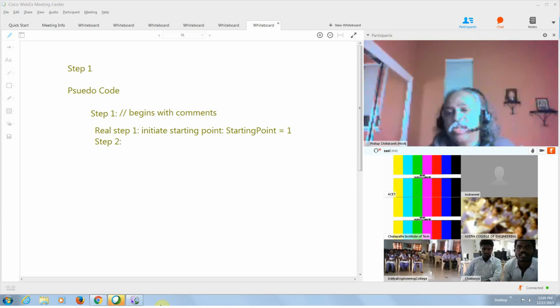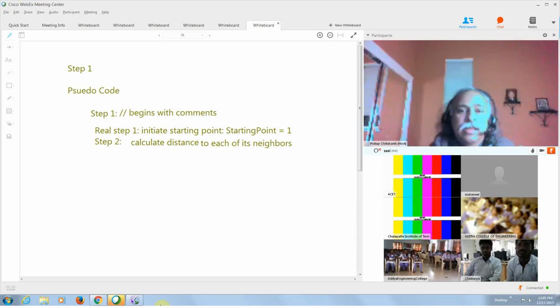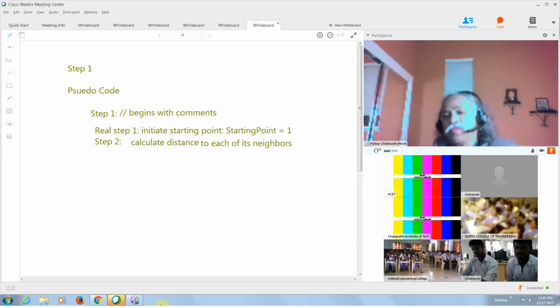So is step, by the way, JNTUK put everything there. Check the adjacent nodes and their distances. Exactly. You got it. So JNTUK said, check. Calculate distance to each of its neighbors. Then when you calculate the distance to each of its neighbors, you have to somehow save, store, and all that, right? We'll come to that in a second. What is step number three? After you calculate distance to each of the neighbors.